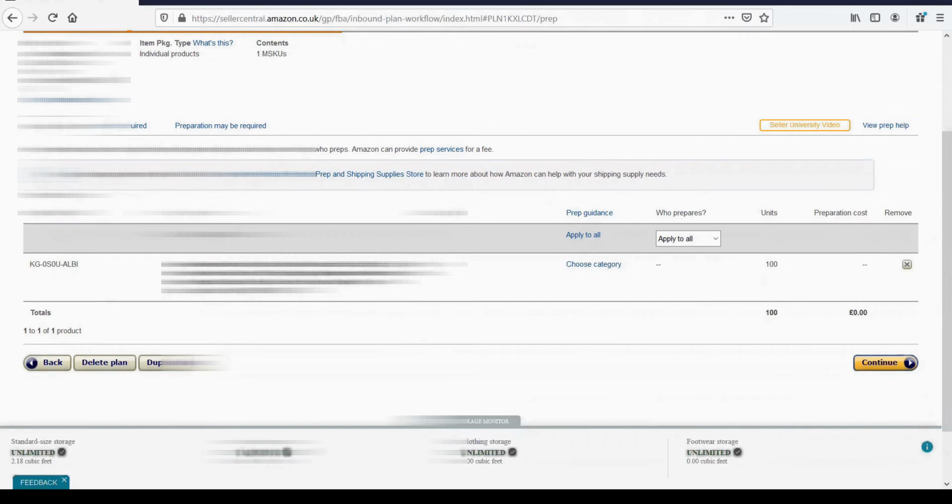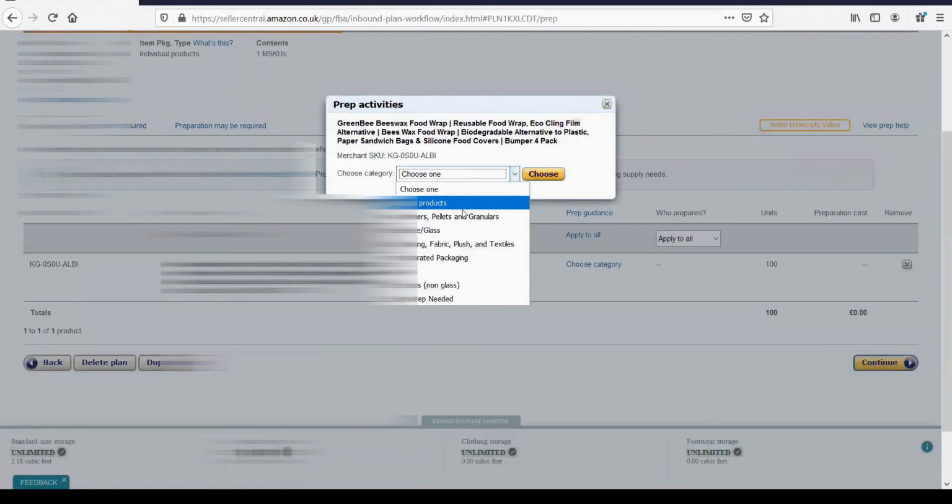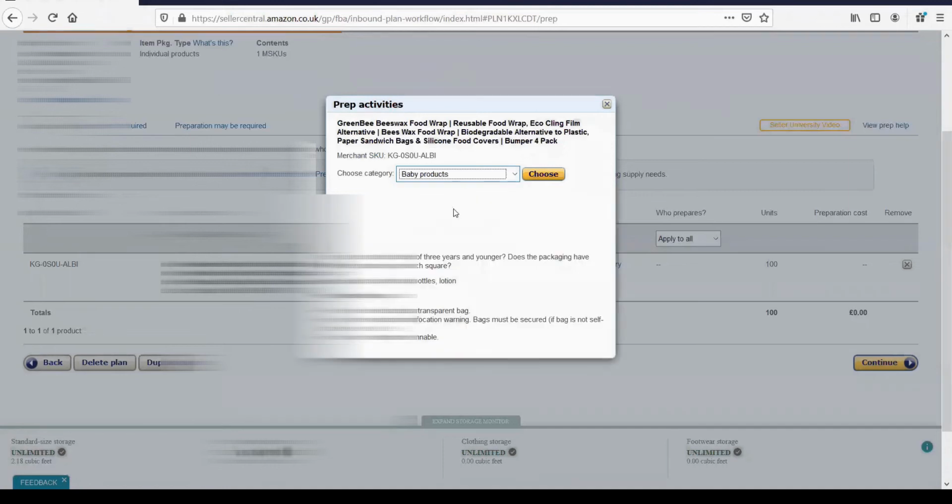Once we've done that, it will ask us what preparation we require. So the first thing we need to do is find this column here called prep guidance, and it will give us the option to choose a category. So if you click on that, you've got a drop down that you're able to select. So if you need a bit of an explanation, just to make sure if you're not 100% sure, if you just select one of them, it will give you some pictures of some example products that are in that category, and it will give you some prep guidance.